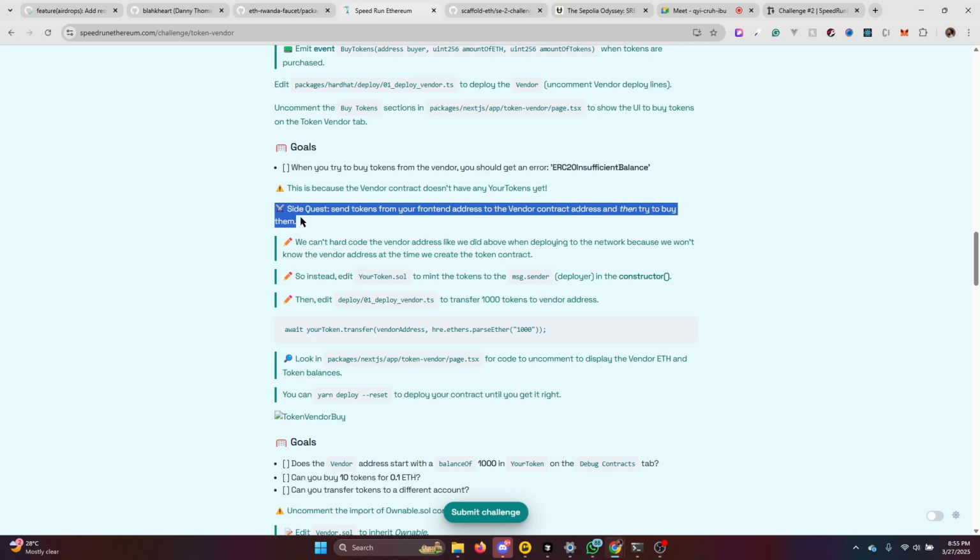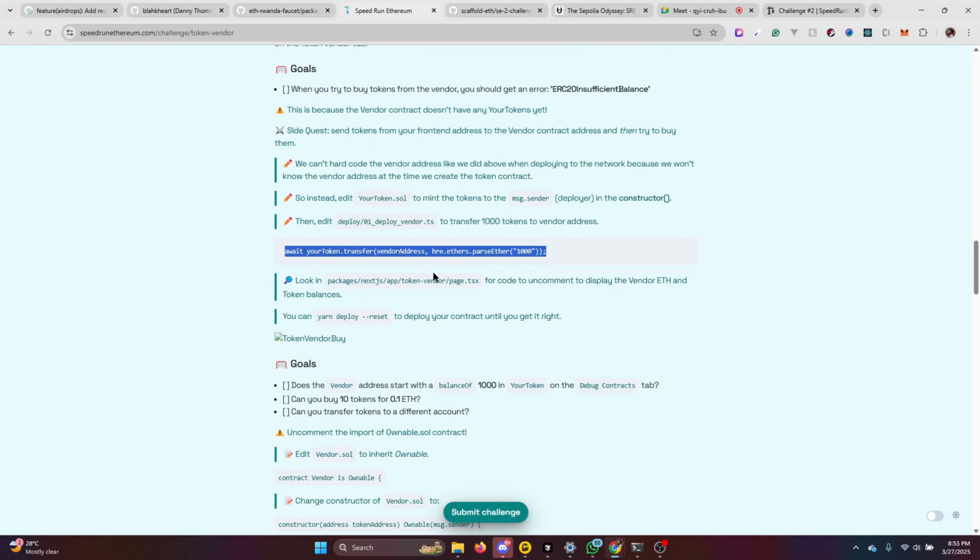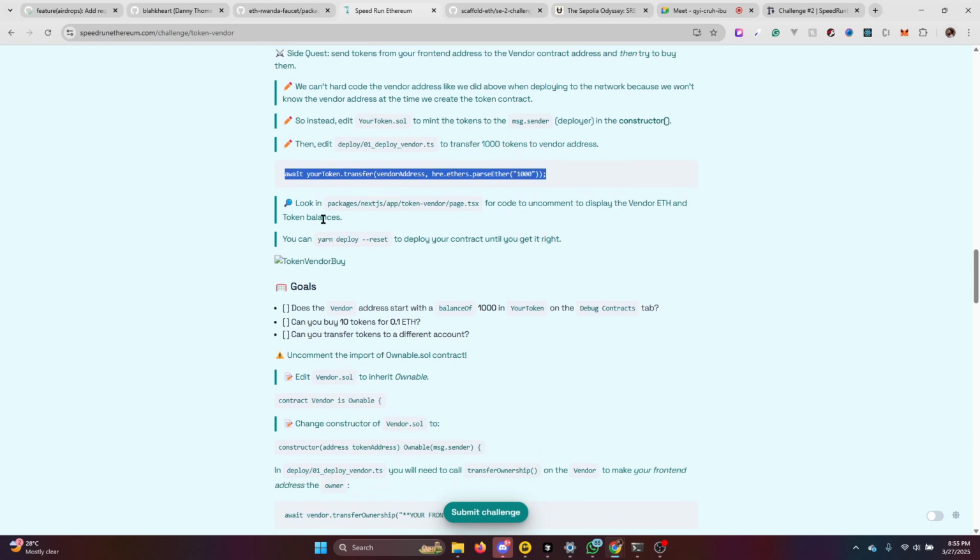But let's read the side quest. Send tokens from your front end address to the vendor contract address and then try to buy tokens from them. Yeah, we already bought tokens from them. We can't hard code the vendor address like we did above when deploying to the network because we won't know the vendor address at the time we create the token contract. So instead, your token remains. That's what they're telling us that we did in the deployment script, and that is the reason for doing that. It goes on to talk about changing all that and the balances, which we've already seen.